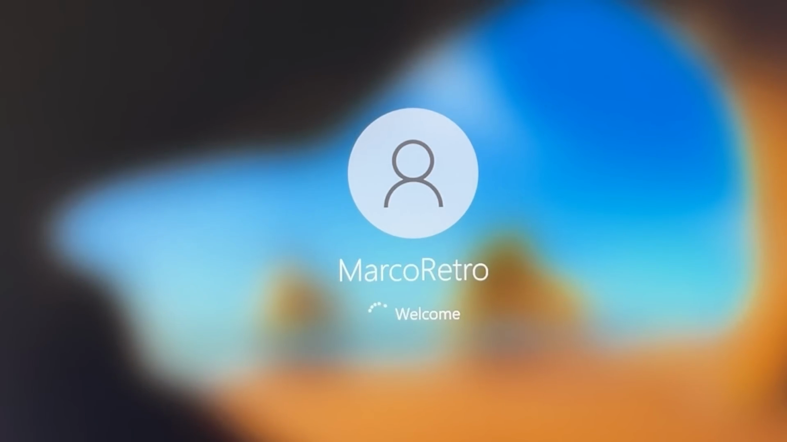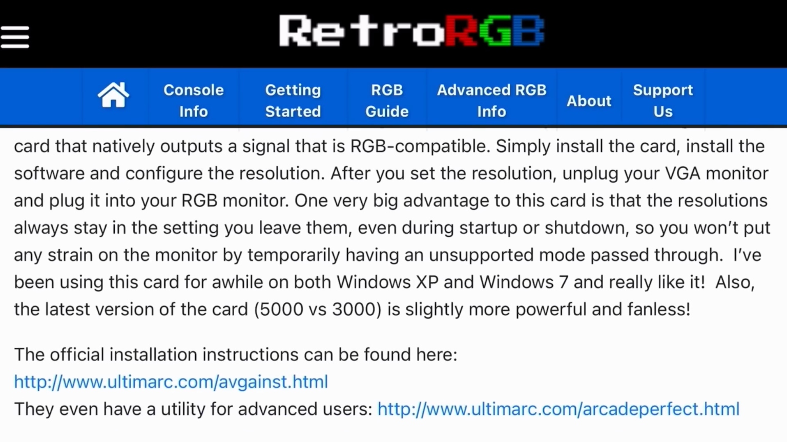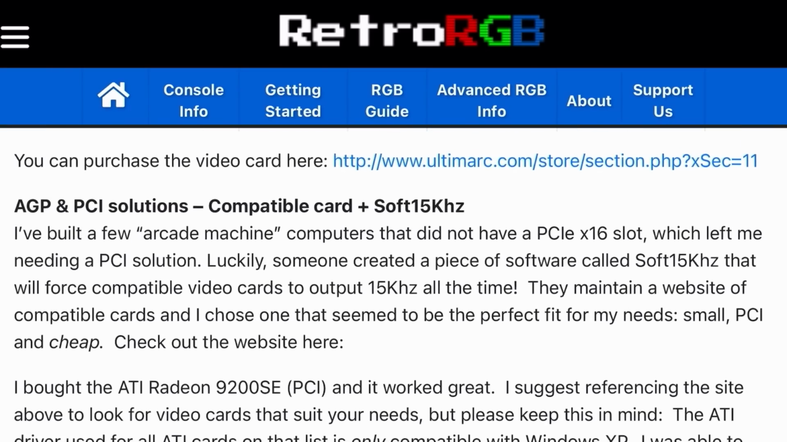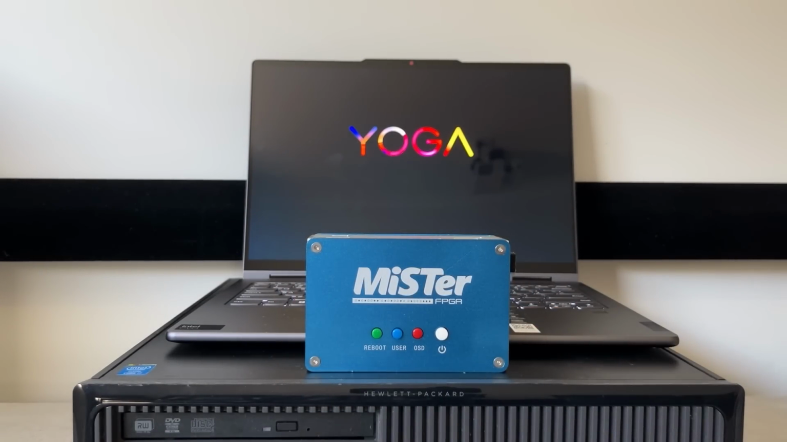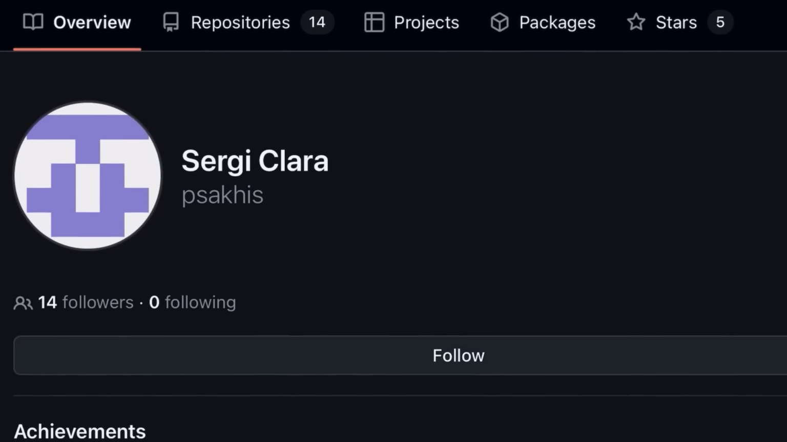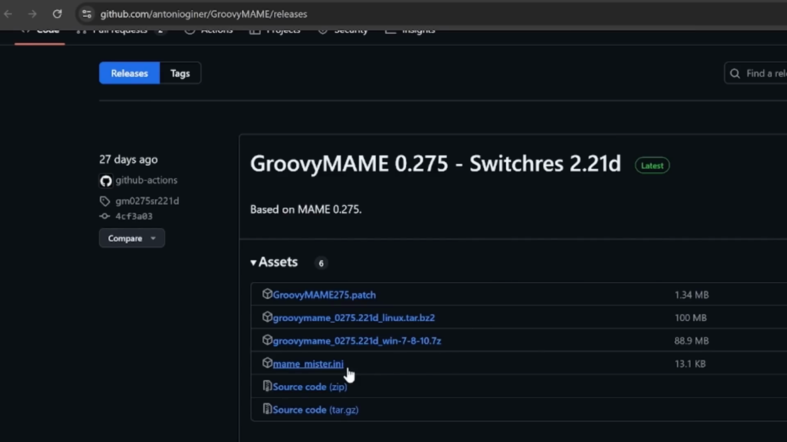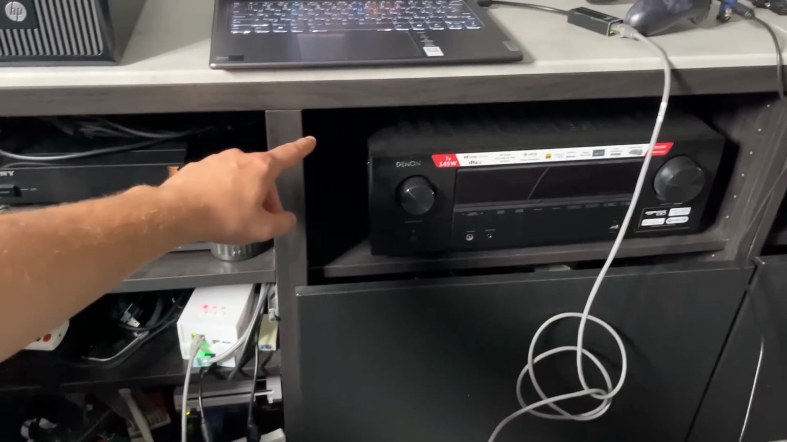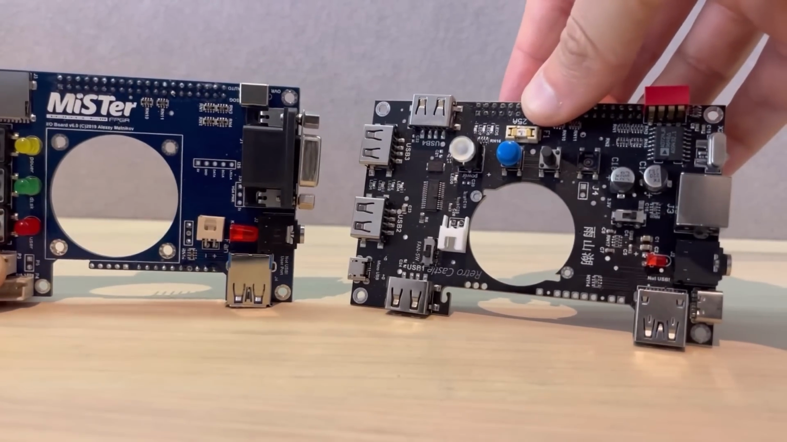So what about Windows users that don't have a compatible GPU for CRT Emudriver, or soft 15 kHz for even older versions of Windows? For MiSTer FPGA owners, there's Groovy MiSTer. Groovy MiSTer was developed by Sarkis, and may he rest in peace. It uses a modified GroovyMAME to output video over an Ethernet connection to a MiSTer FPGA, which can then output 15 kHz video through the analog I/O board.